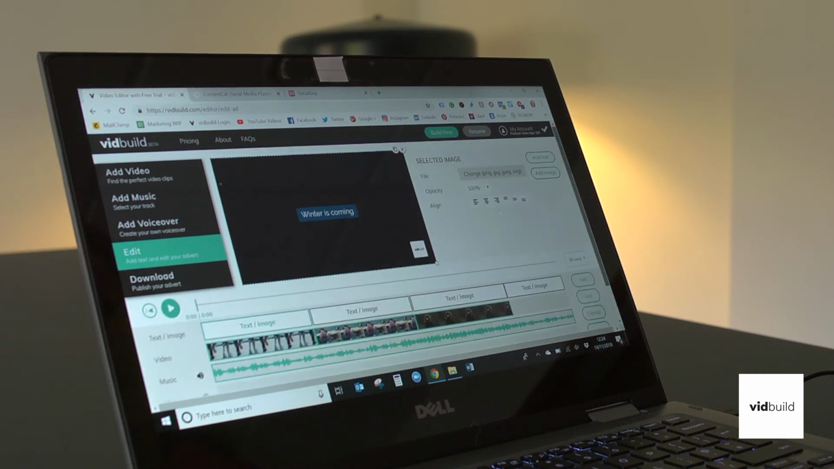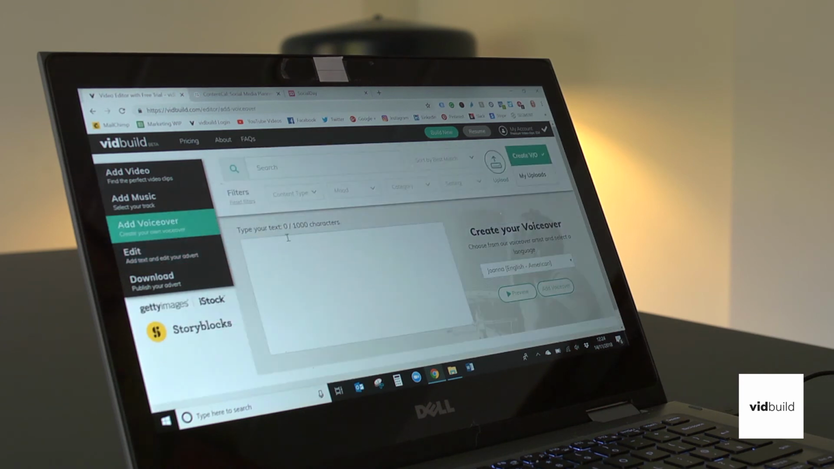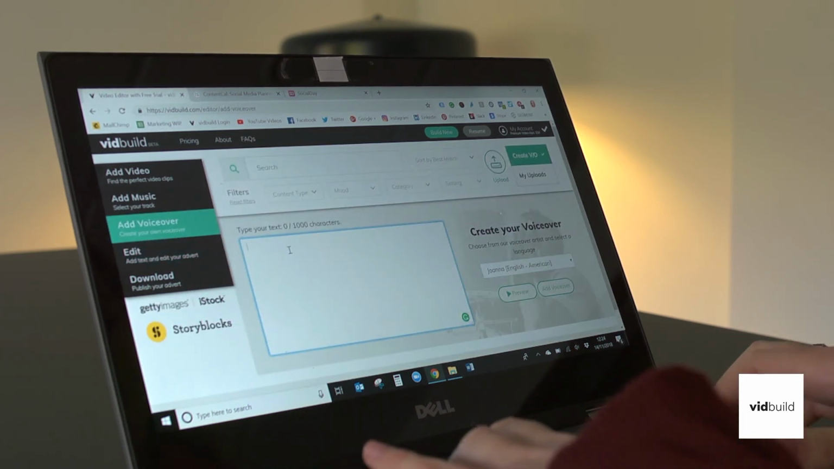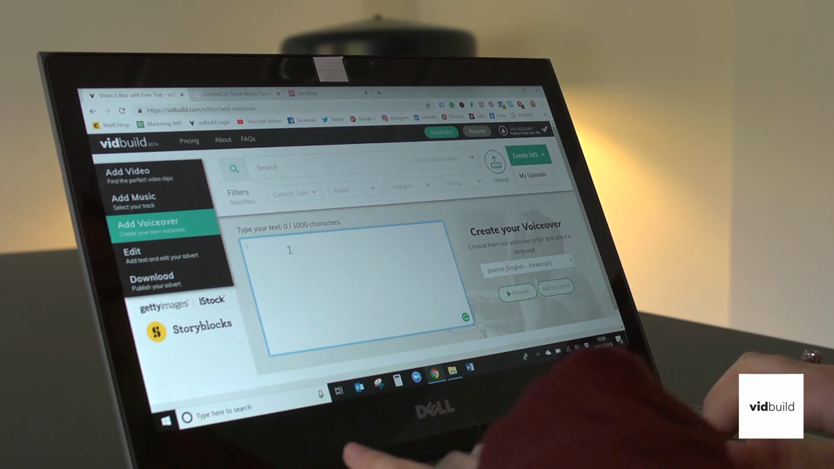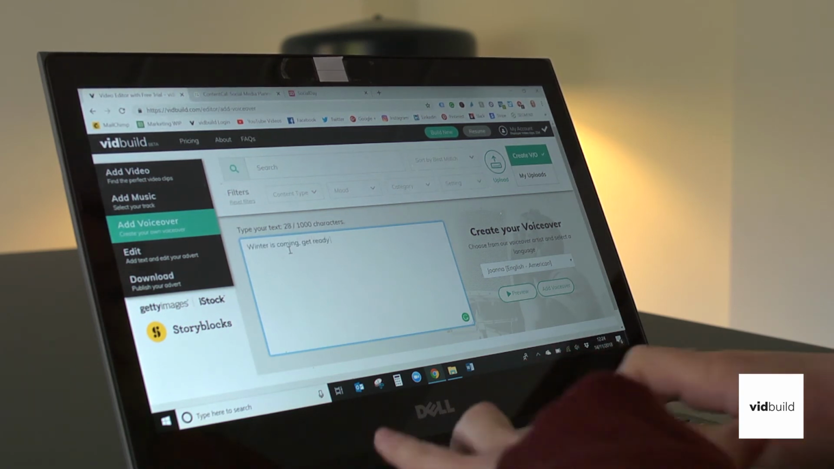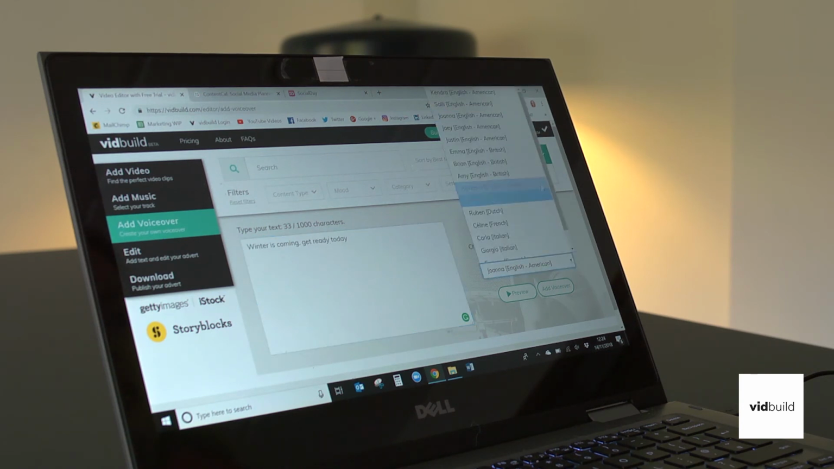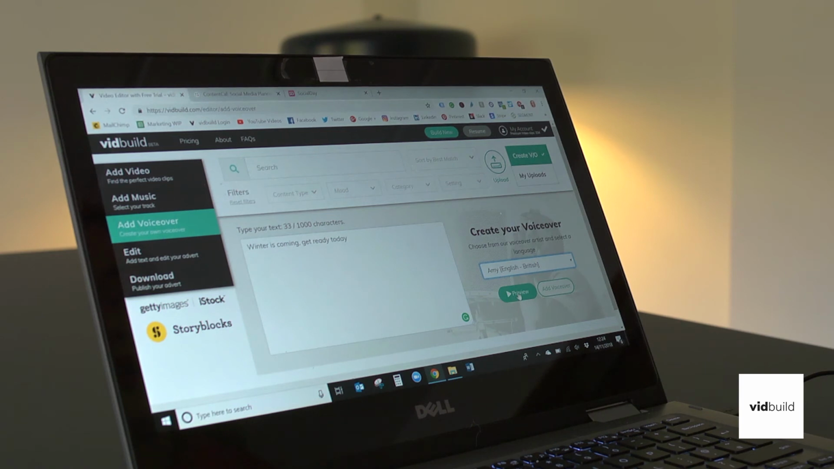Now, I'm almost done. If you want to add voiceover, just click add. Now what you can do is actually quite literally type what you want. For example, winter is coming, get ready today. You type, that's what you want your voiceover to read, and you quite literally just select whatever language or accent or voice that you want, and you can just quite literally, so if I go Amy British preview.